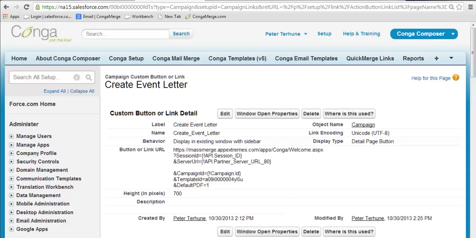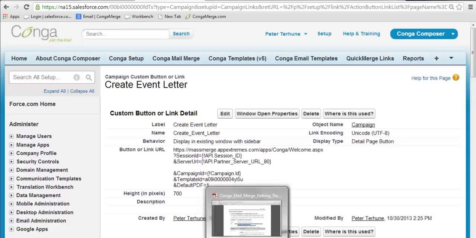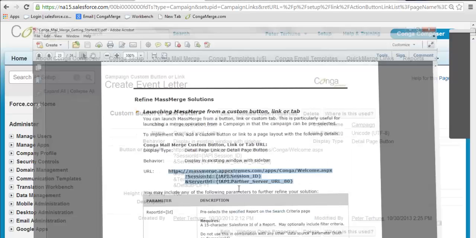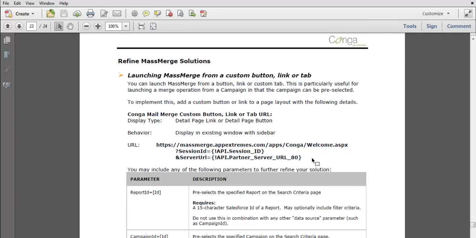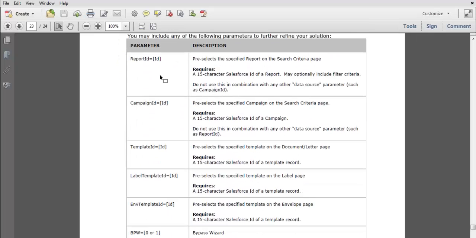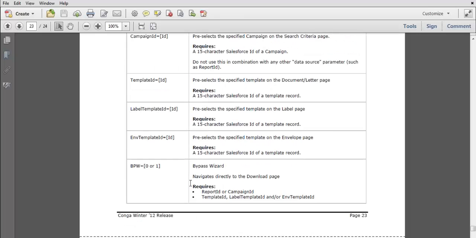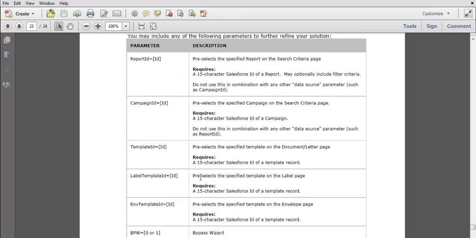So looking at our documentation, you'll notice that there is a handful of parameters, but this is very, very limited for Conga Mail Merge. Conga Mail Merge has 1, 2, 3, 4, 5, 6, 7 parameters that can be utilized. The first one is report ID. And as you recall from our quick merge, we could simply use report ID equals and paste in a report ID. We could also use campaign ID.